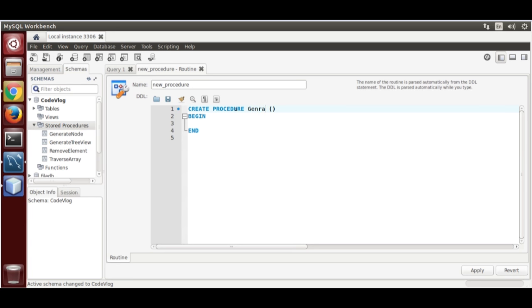Now create a stored procedure, name it generate grid view. Now create a temporary table, name it grid view, and grid rows, where VARCHAR 5000, as it can take space.